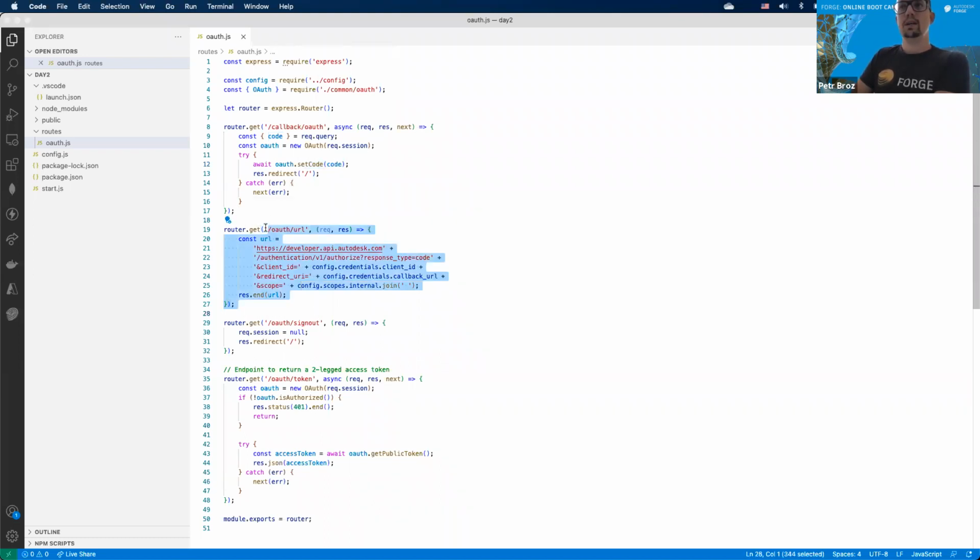This one, if somebody makes a request to our server to a URL ending in /oauth/URL, what we do is basically we just generate a URL to redirect the user to so that they can log in, right? This is the actual URL where the user will be asked to log in and confirm that, yes, they approve, they allow our application to access their data with the scopes that we specified here, right? So by calling res.end, we're basically redirecting the user to this URL.